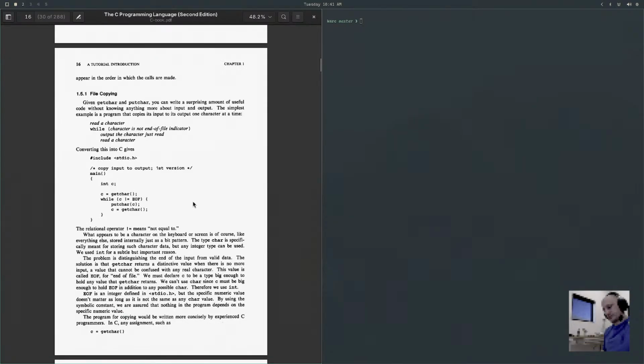File copying. So this is where I left off last night before I went to sleep. Let's go ahead and speed read. Given getchar and putchar, you can write a surprising amount of useful code without knowing anything more about input and output. The simplest example is a program that copies its input to its output one character at a time. So you read a character, while a character is not the end of file indicator, output the character just read, and then read a character again. So yeah, pretty basic loop here.